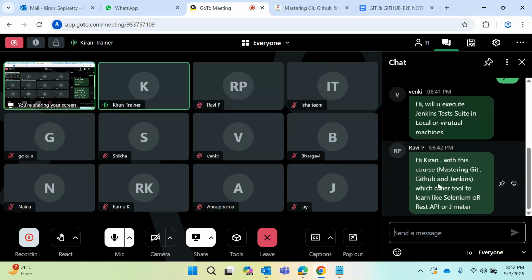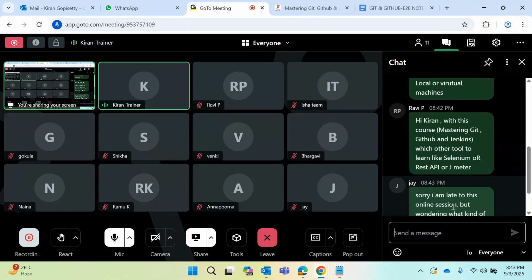Then I have one more question from Ravi. With this course, which other tool to learn, like Selenium or REST API or Jmeter? Okay, cool. So you don't have to learn any other tools, though I have taken the names of Jmeter and Postman in this course. Neither will I explain them in the course, because those tools are completely different and are another course I offer. But I will give you a heads up: what is Postman, what is the work I have done, how we have to put it in Jenkins, and why you have to put it like that. So you don't have to worry about those things.